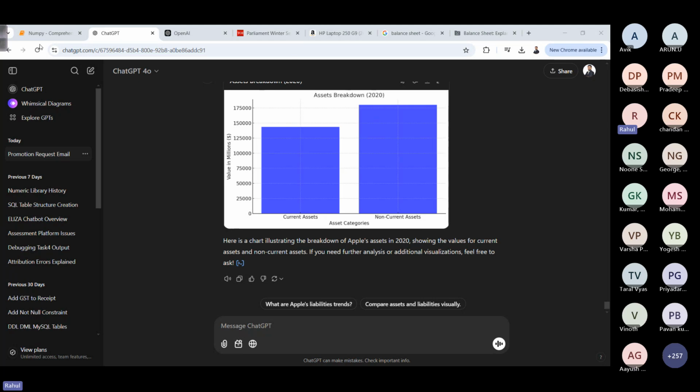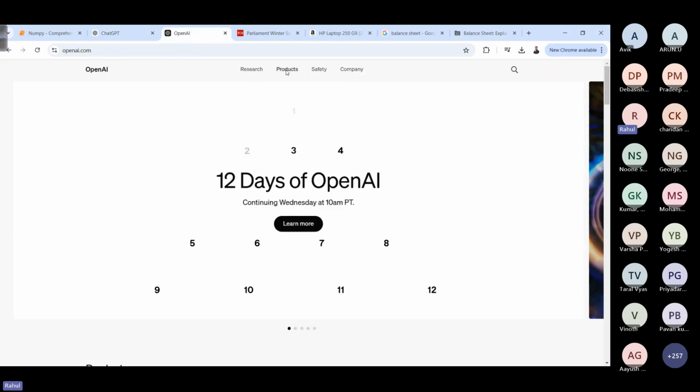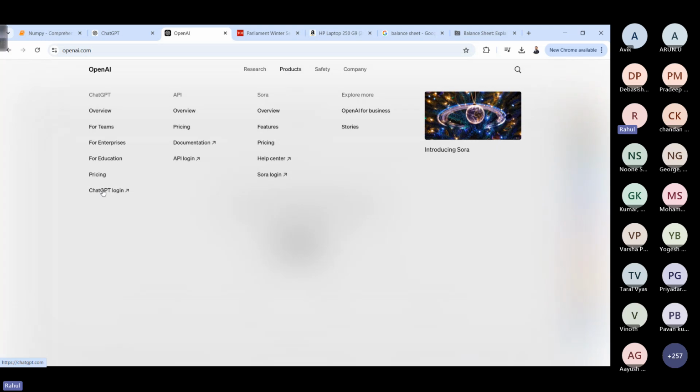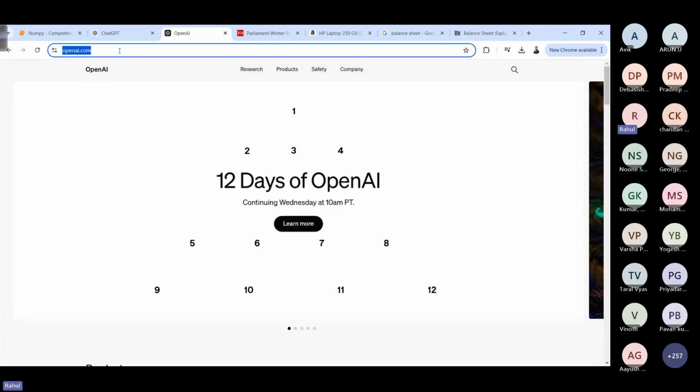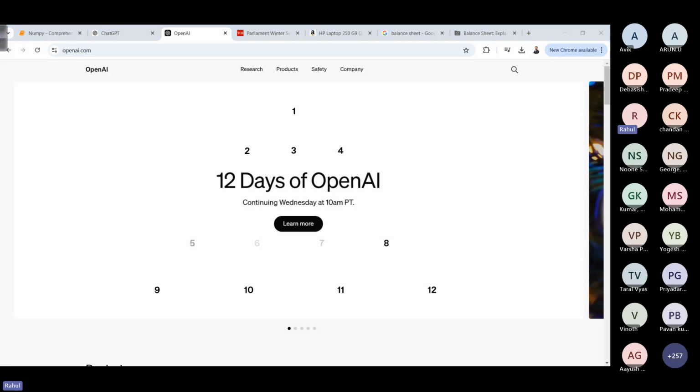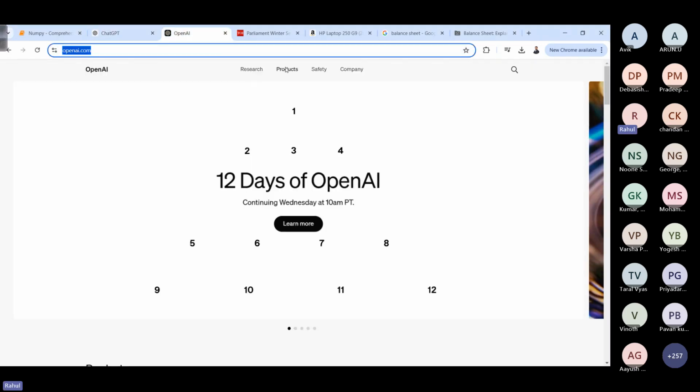You can go to this OpenAI website and go to the products and click on ChatGPT login and you can create your own account and you can play around with that. First, play around with the free version of ChatGPT. After that, if you think that I may need some extra access, then you can purchase the advanced version as well. Now, the second thing which I want to discuss is, first from this, then I will go to the APIs as well.